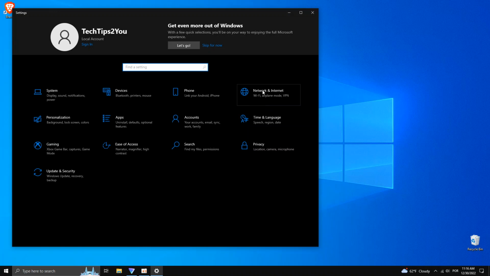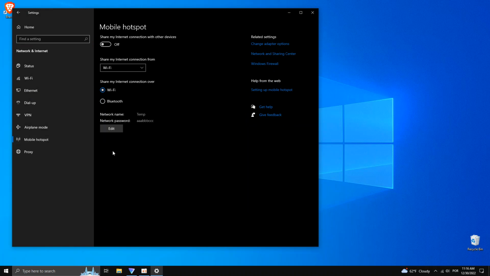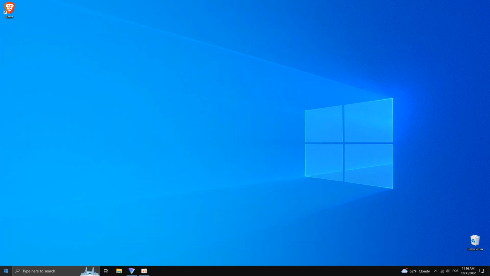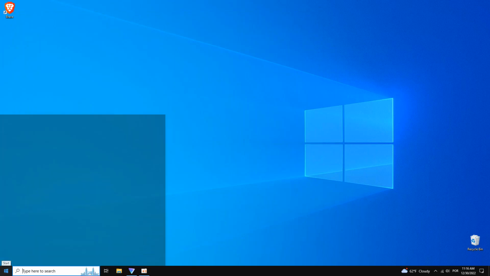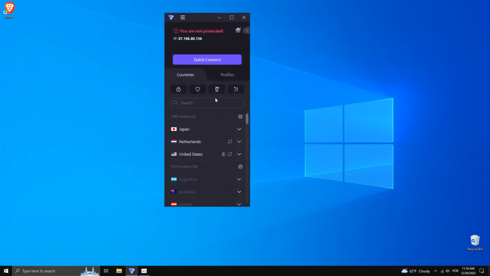Click on Network and Internet. Select Mobile Hotspot. Turn on Mobile Hotspot. Now we need to turn on our VPN. Turn on the VPN.